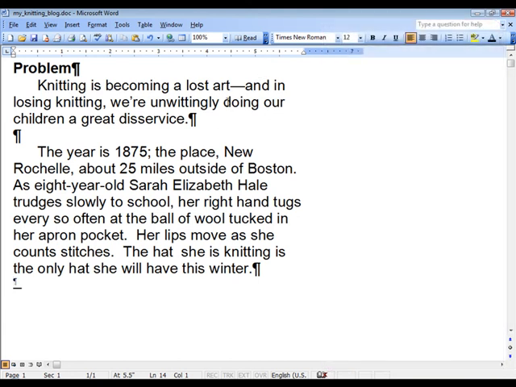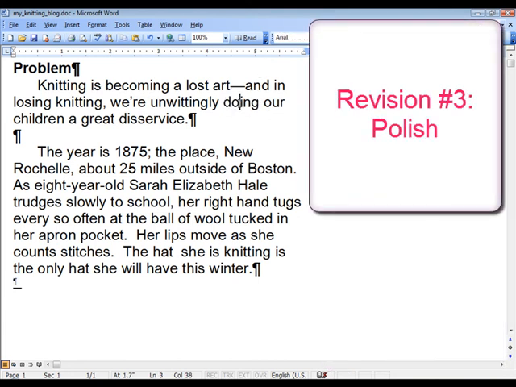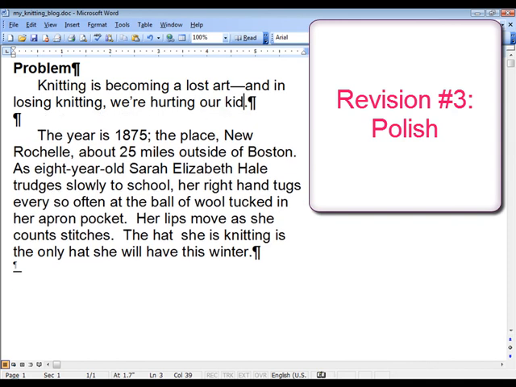Finally, there's the third revision. The purpose of this revision is to polish your writing, to correct misspellings, to cut jargon and words that are too fancy for your audience, and to tweak any sentence or word you feel could be just a little bit better.